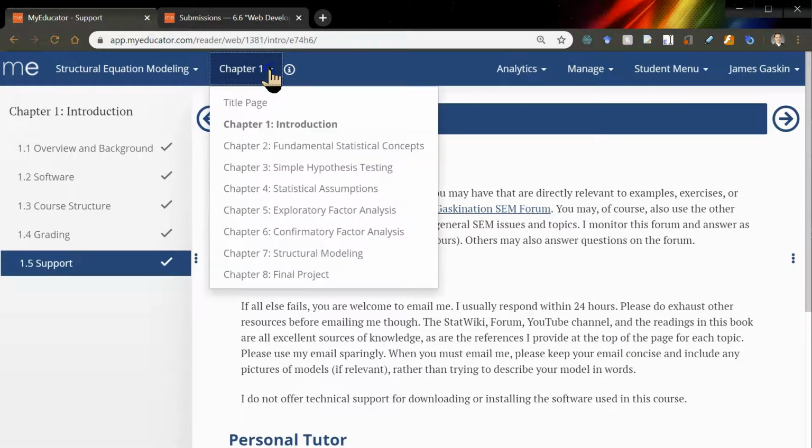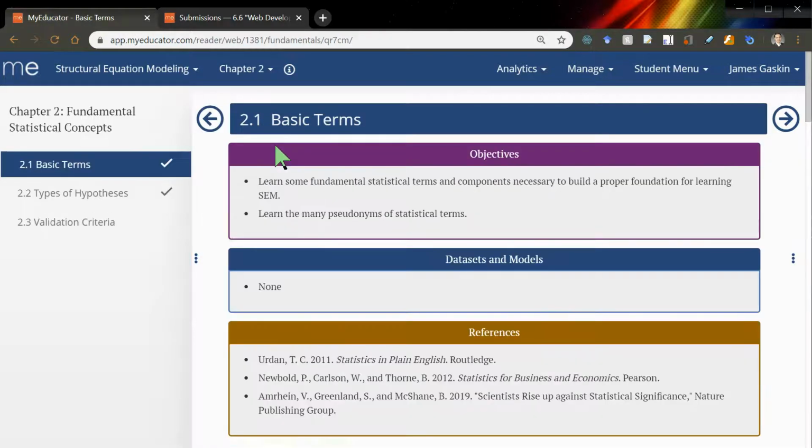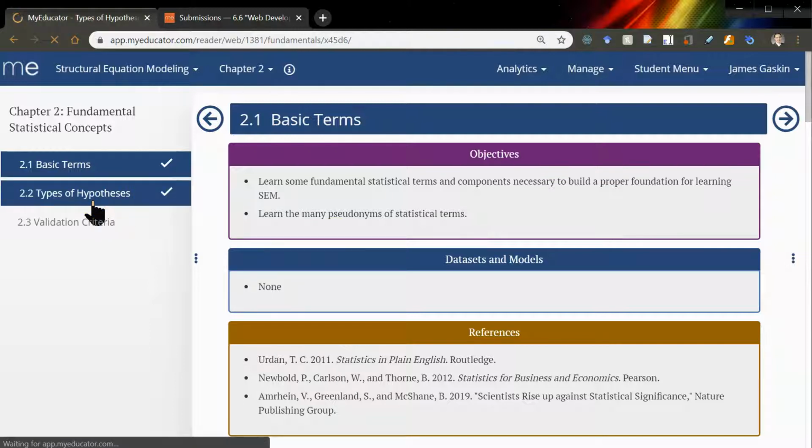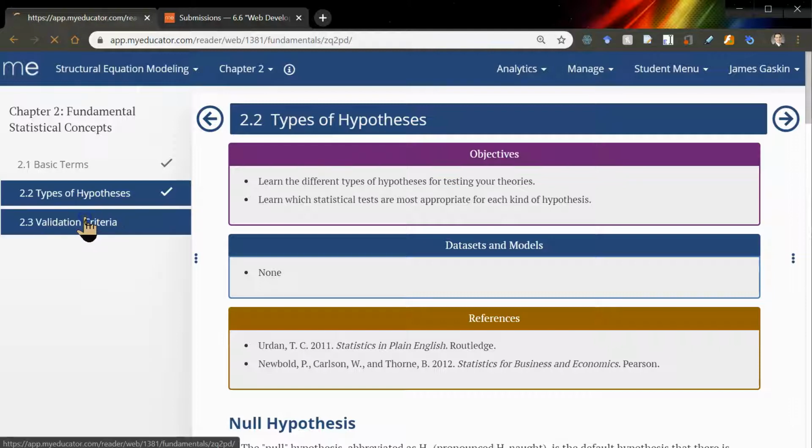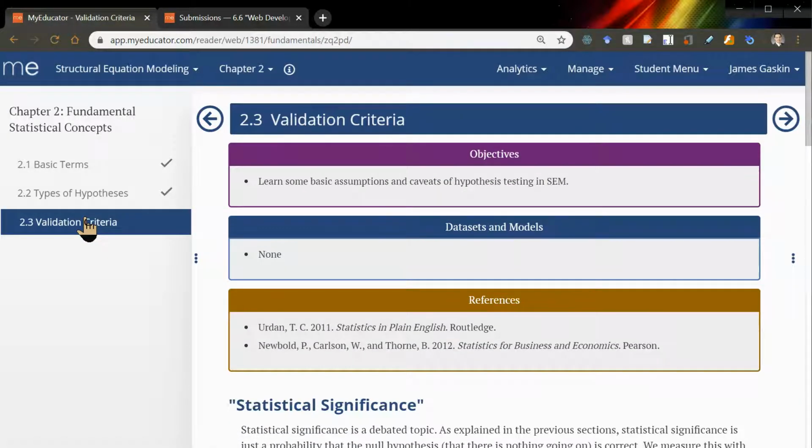In Chapter 2, we discuss some fundamental statistical concepts that must be understood prior to doing anything more complicated with structural equation modeling. We discuss things like p-values, error, confidence levels, confidence intervals, and other critical concepts that form the basis of your knowledge in structural equation modeling. We'll also discuss some different types of hypotheses and how they can be tested, as well as different types of validation criteria for testing these hypotheses.